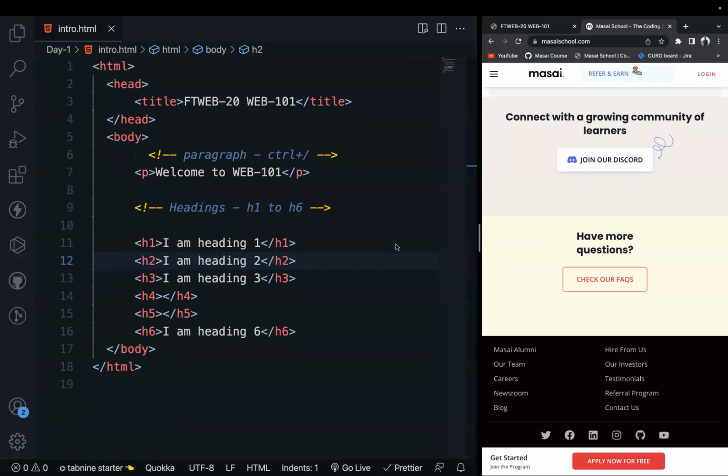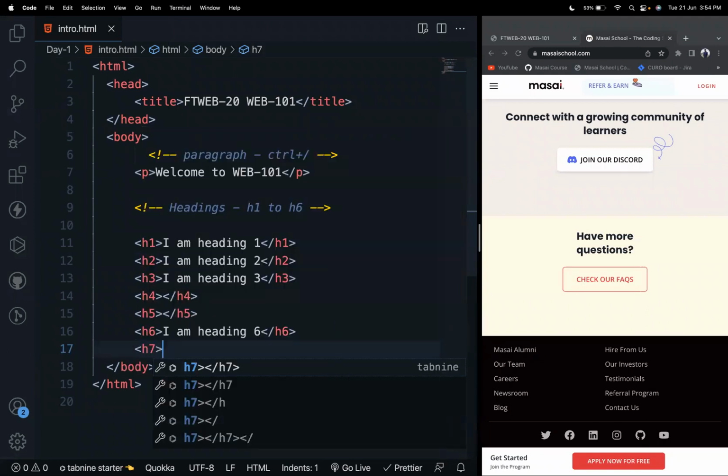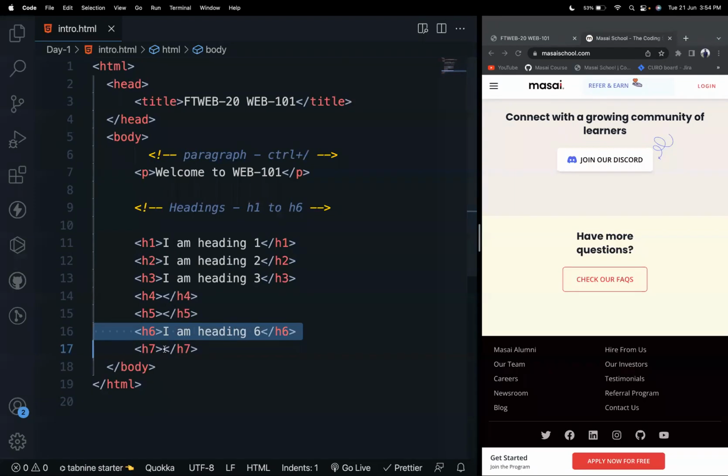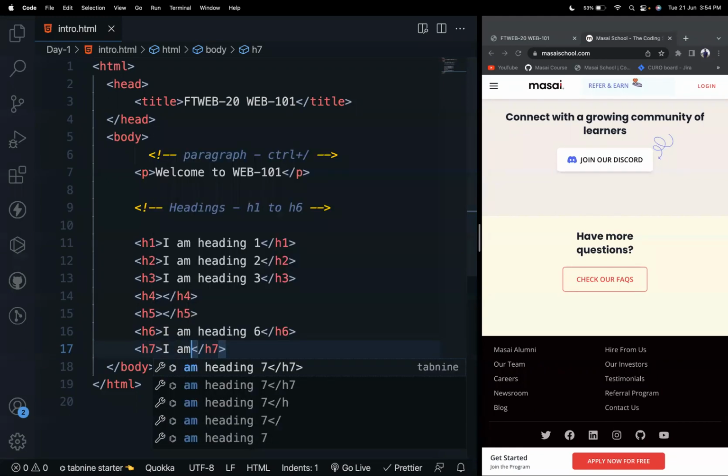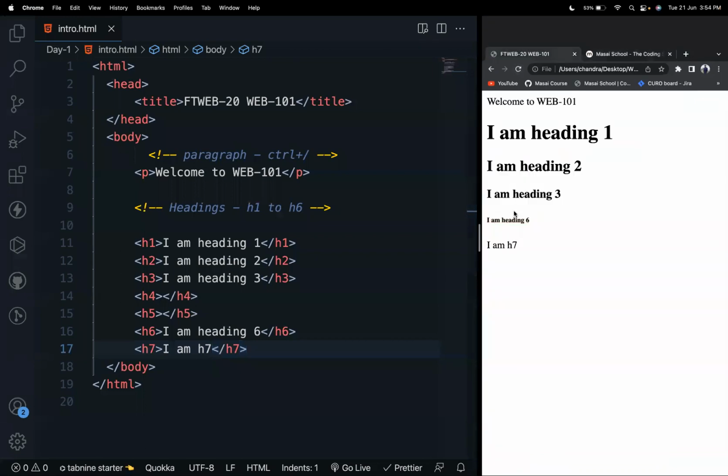Clear, everyone? You can't use more than 6 headings. You can't have something like H7. Okay, so it should be until H6 only. Even if you write H7, it will work because HTML is very user friendly. It will not give you any errors. But it will not get the desired output. You will not get the desired output.